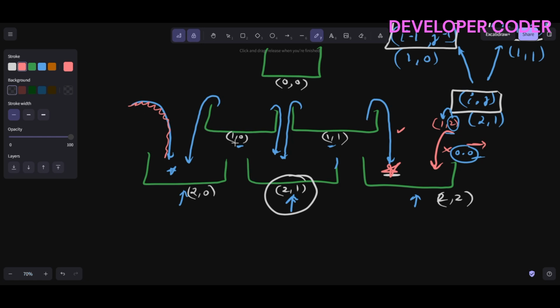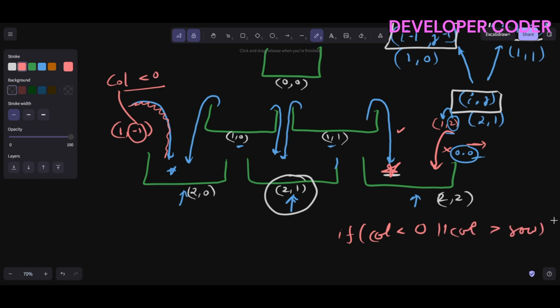And here it is 1 comma 0, so I can write it like 1 comma 1 minus 1. No, no, this is not good, right? My column value should not be negative. My index can't be negative. So here, if column is less than 0, I will just add this condition. Simple. If column is less than 0 or my column value is greater than row, just simply return 0.0. That simply means the answer is not possible.